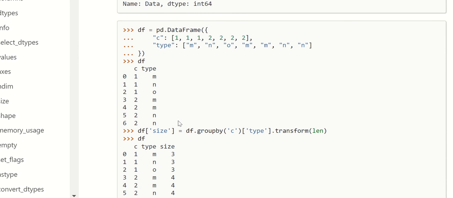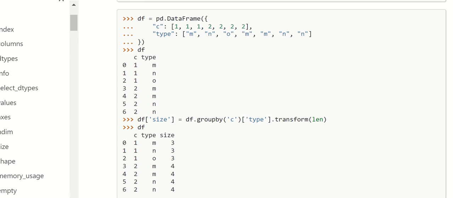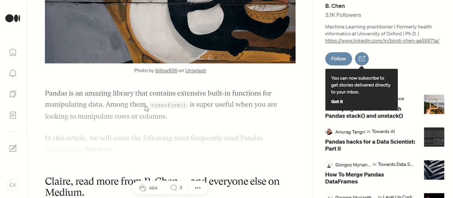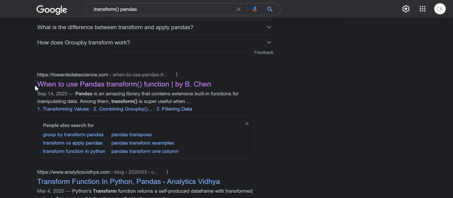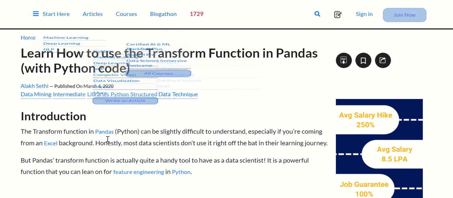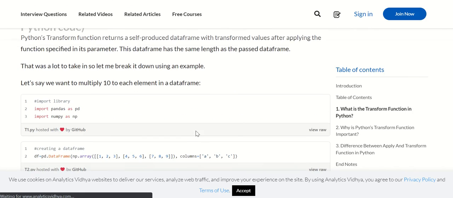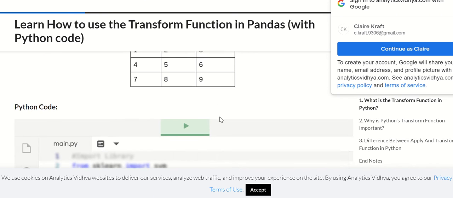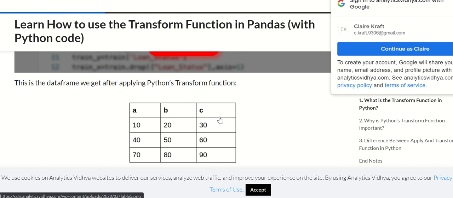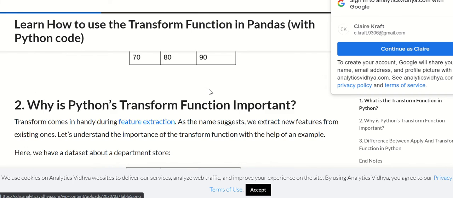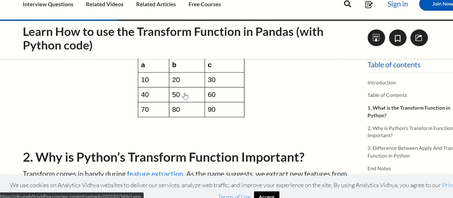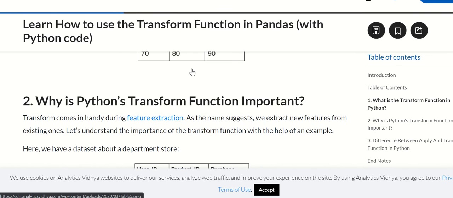Interesting. Data frame size equals this type length. No. When to use transform. I don't need to know when I'm instructed to use transform. They've got an array. They've got 3 columns, and they're saying apply Python's transform function. So zeros. I guess they multiply those values by 10.